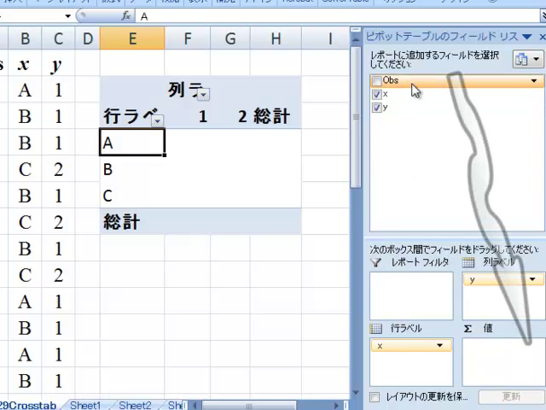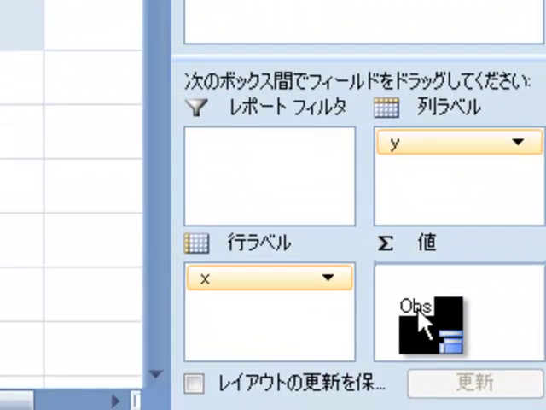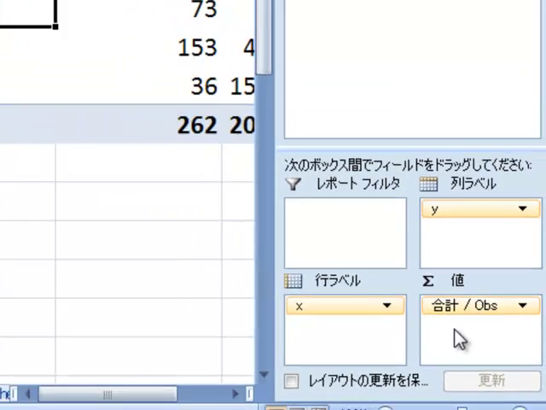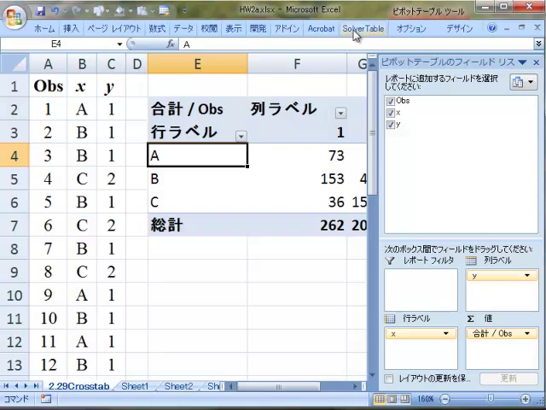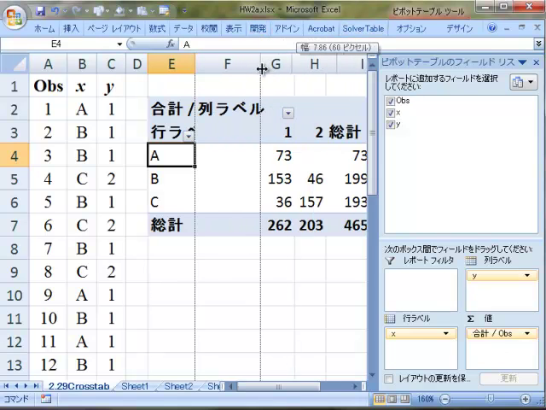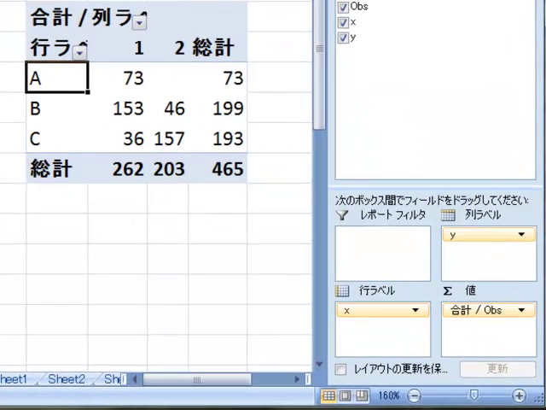So our observation, I'm going to drag it down here to the body of the table. That's where that sigma is down there. All right, there we go. Okay, but now we got to narrow it up again here. But we have a little bit of a wrinkle here. Notice it says sum here. It's totaling up all those observation numbers. That's not what we want.